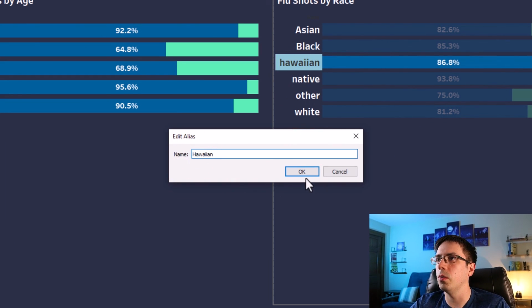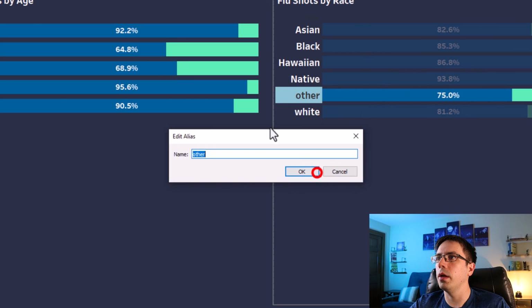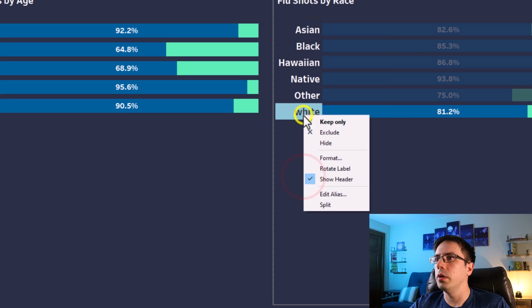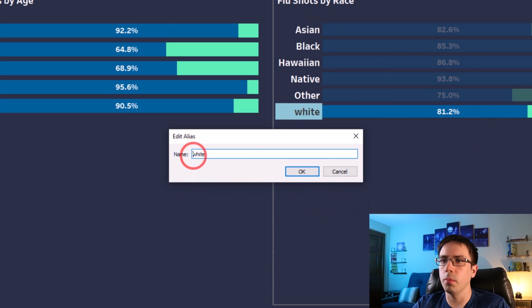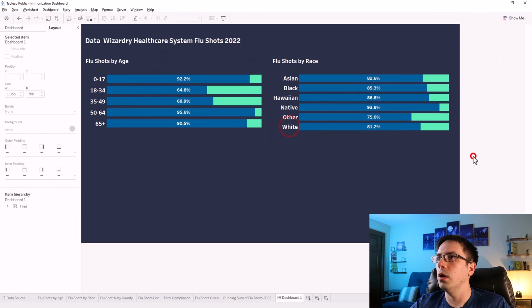So I'll do that, Hawaiian, native, so I'll capitalize the N, go to other, edit alias, right click, edit alias, capitalize W. All right, so that's looking better. I'm going to click on dashboard again.